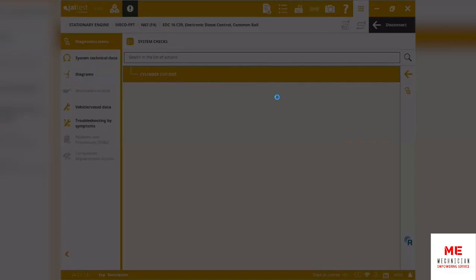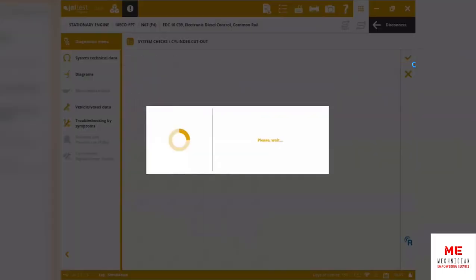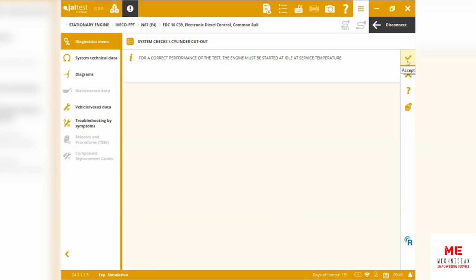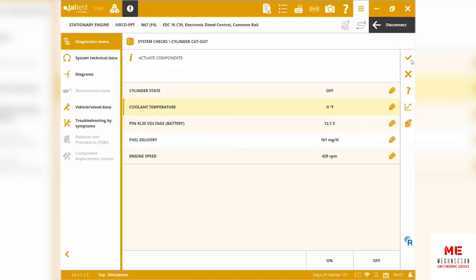System checks, cylinder cutouts, we can turn them on and off once the cylinder is off. This is just to give you an explanation. Once the cylinder is off, the engine's gonna start rumbling. It's gonna be a manual cutout for each of them. So turn them on and off.